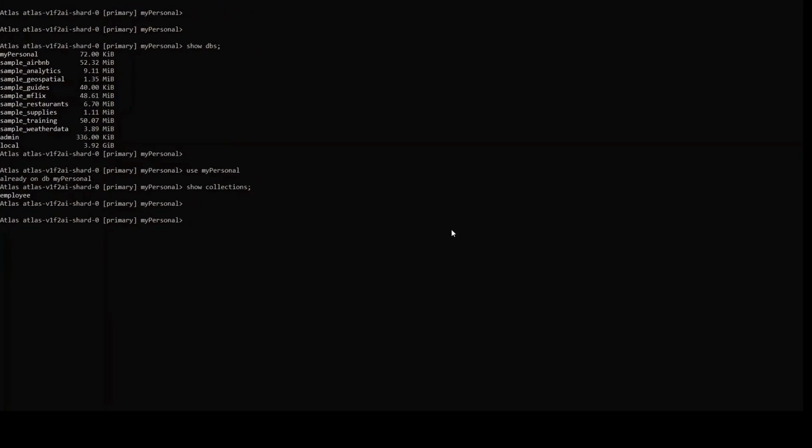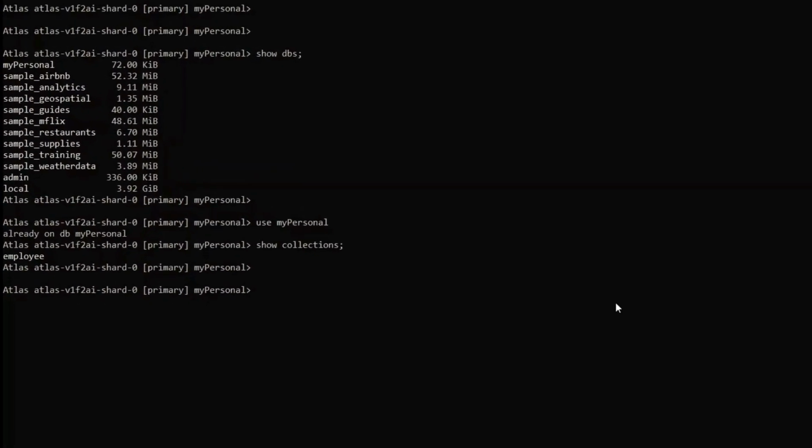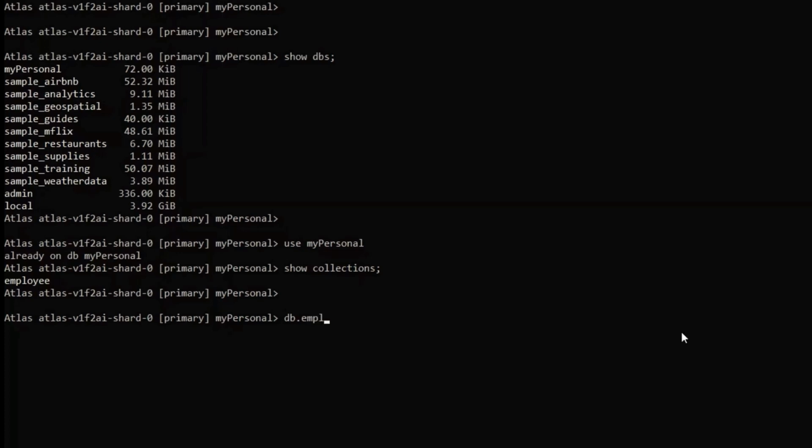The next is, let's see how many records are there in the employee collection. So I will use db.employee.count. And do remember that count is a function that is obsolete now, so MongoDB will give me a warning. Let me hit enter.